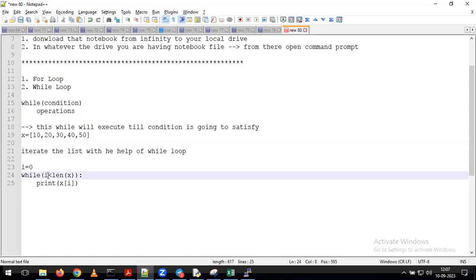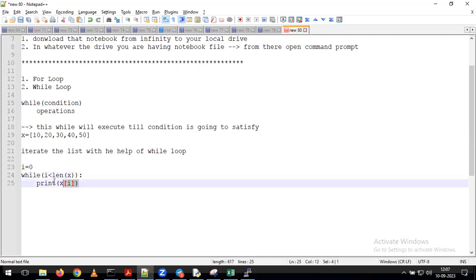Coming to the first line, the I value is nothing but 0. Is 0 less than 5 a true condition or a false condition? It's a true condition. For that reason, it will perform the printing operation. In the printing operation, what I'm giving is print of x of i.